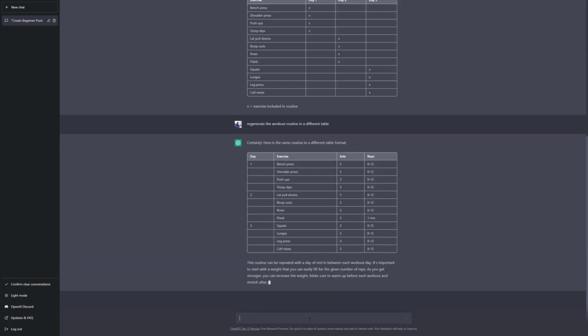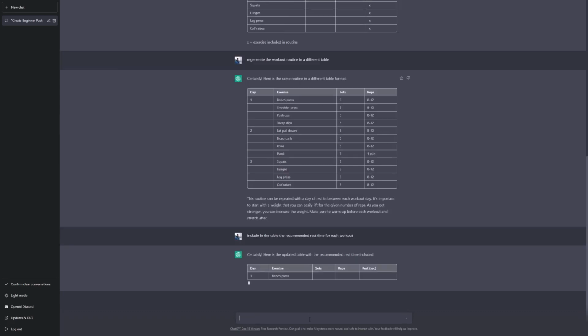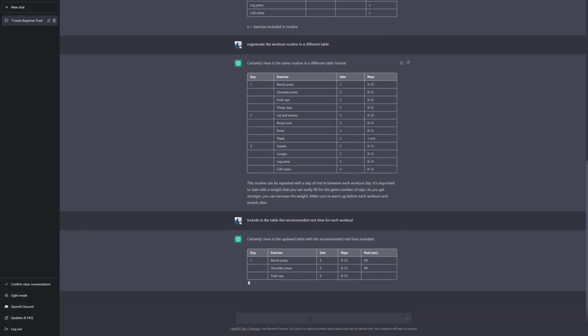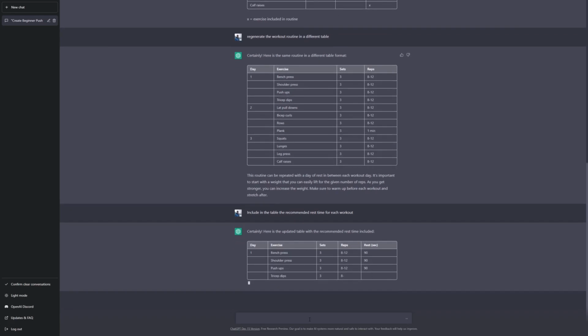As you can see, this table looks a whole lot better. We have the day, we have the exercise, we have the sets, we have the reps. Now, if you're working with a complete beginner in the gym, chances are they don't know anything about rest time. So we're going to tell ChatGPT to come up with a recommended rest time for each set. As you can see, ChatGPT is now taking the initiative and it's making the table include the recommended rest time.